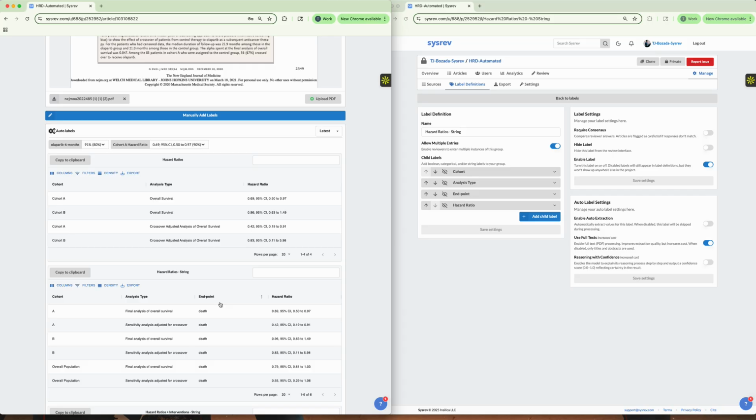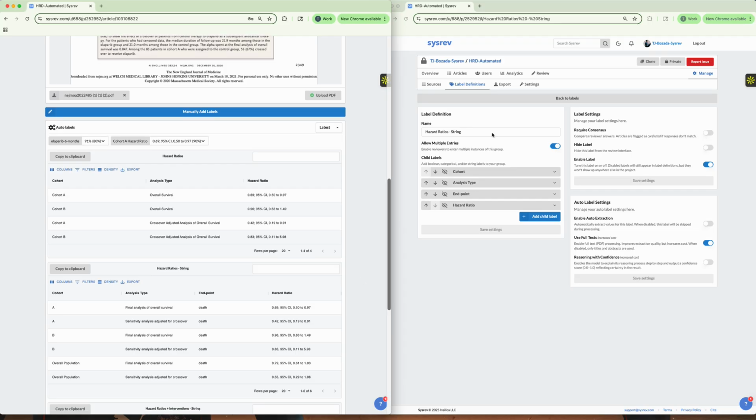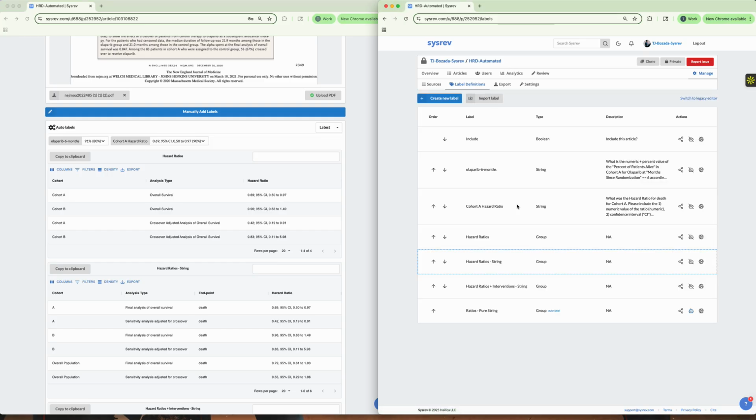I introduced an endpoint, death, although it turns out this article really was only looking at the endpoint death. But still, I wondered, could I pull out more information? And so, one last version of this label, we'll jump ahead a little bit. Oh, you also need the intervention, right?